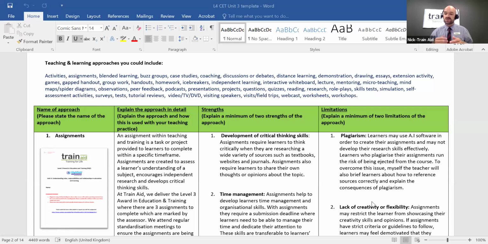So to overcome this issue, myself, the teacher, will brief learners about how to reference sources correctly, the plagiarism policy, and also the consequences as well. So it's quite lengthy to remind learners not to plagiarize, and we also need to teach learners how to reference correctly as well.